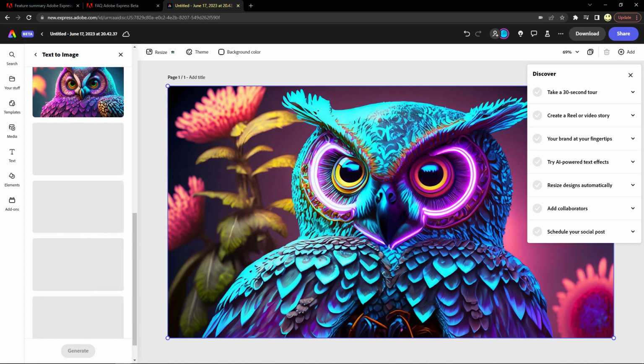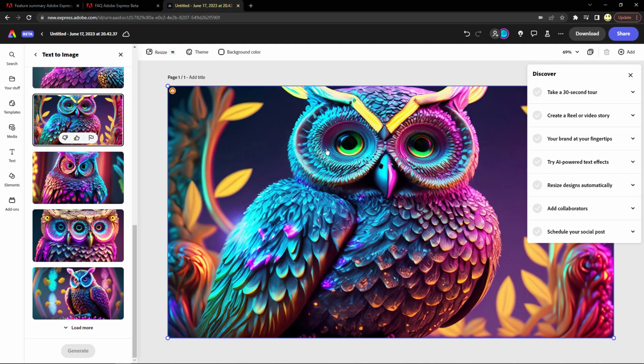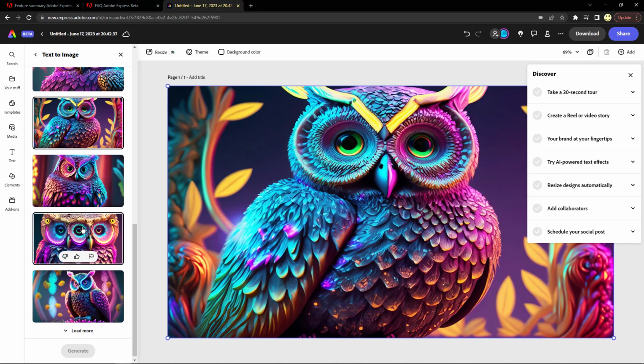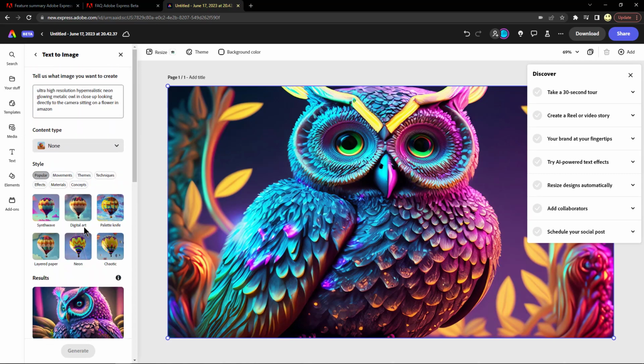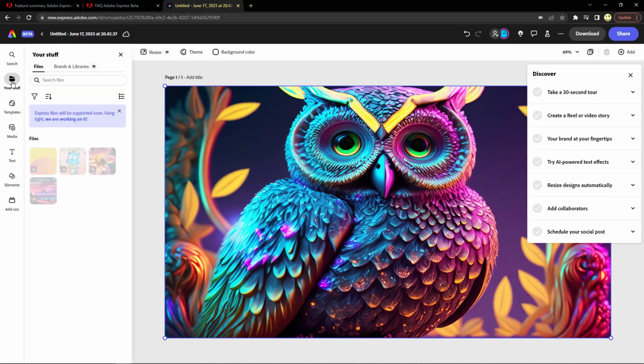So we'll come back in a second when it's done. So let's go ahead and pick this one. So at a high level, that's all the different options that you can use here when you're using the text to image feature. And let's go back now and click on your stuff. That's where your files are at. So let's see what's in there.